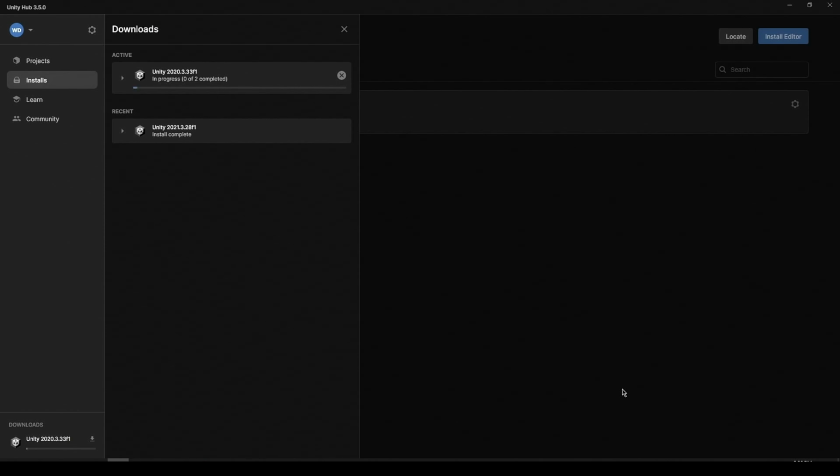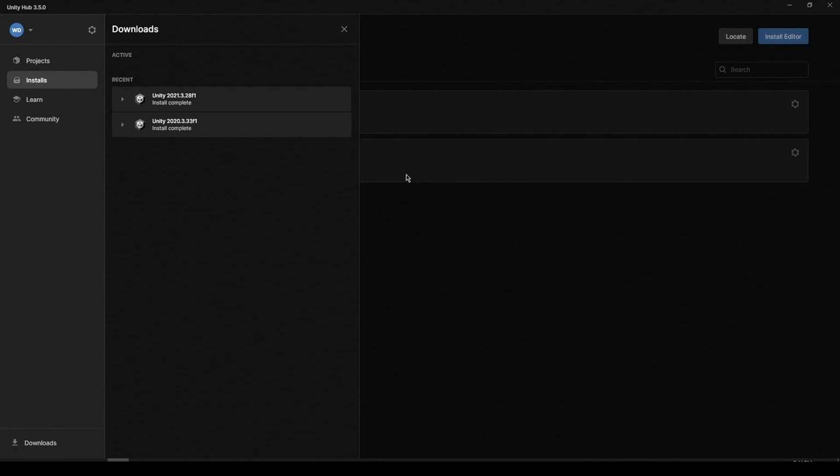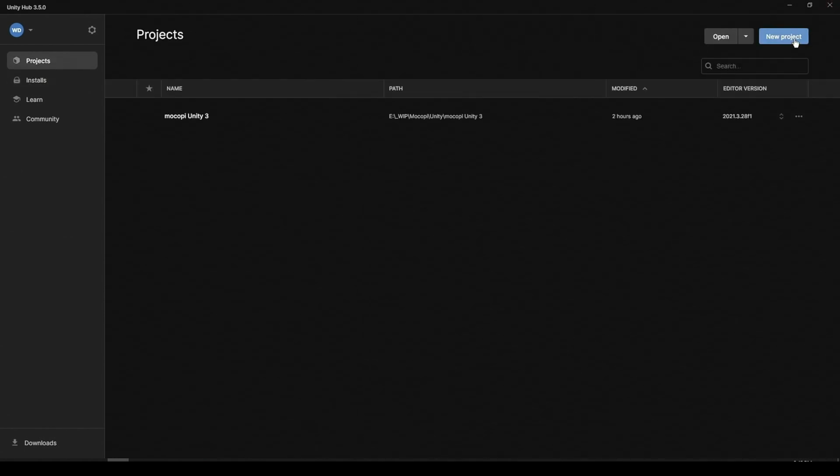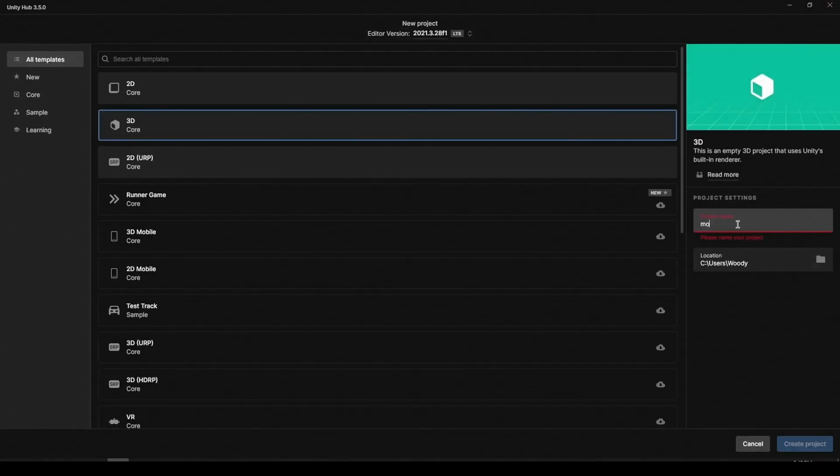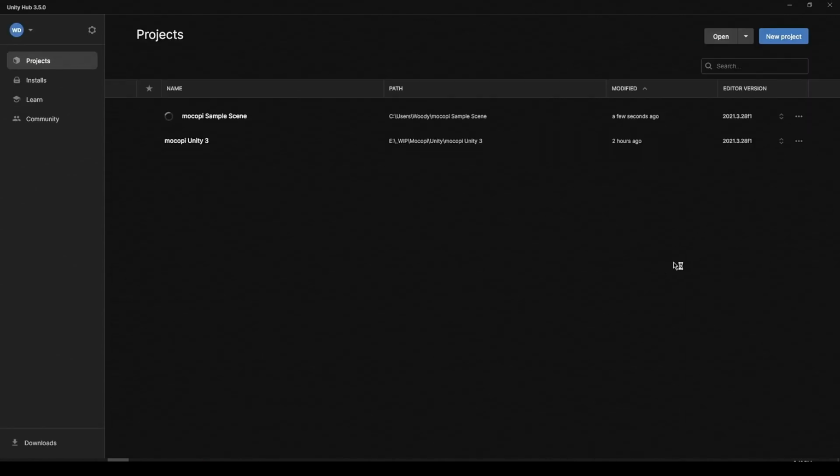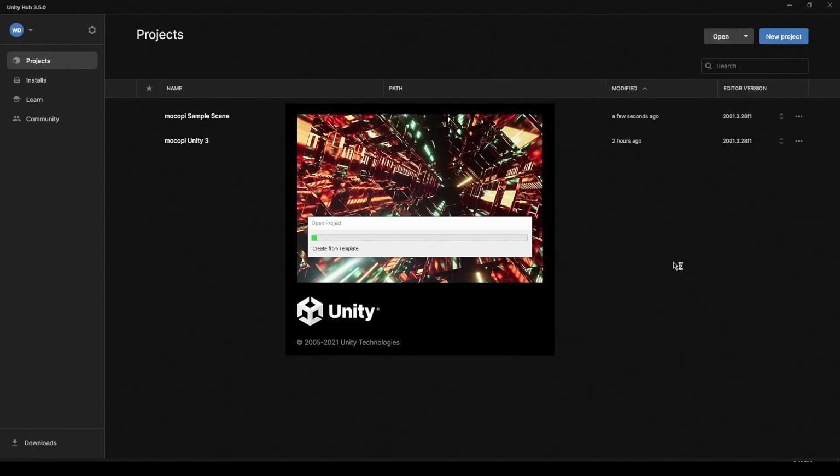Hit install, and now we watch the paint dry. All right, now that it's installed, I'm gonna go to projects, and I'm gonna make a new project. I'm gonna call it mocopi sample scene. Make sure that you have 3D core. I'm gonna create the project and let Unity set it up.